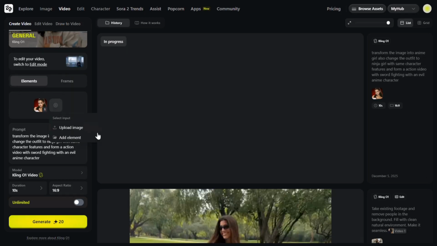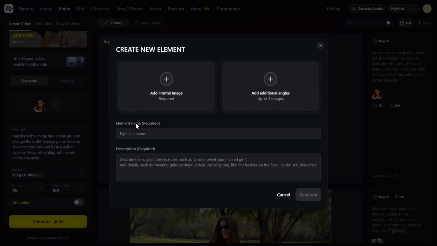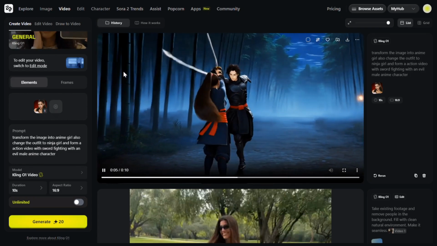Here's my favorite feature inside Kling O1. You can create your own element. Just upload a set of images of the same character or object. Usually one clean frontal image and 3 side angles. That's all it needs. Then simply give your element a name and add a short description of how the character should look, things like outfit, style, expression, or overall vibe, and done. Kling O1 saves the element instantly.